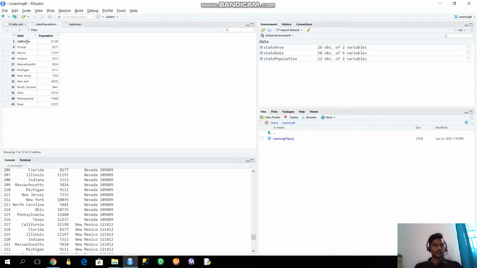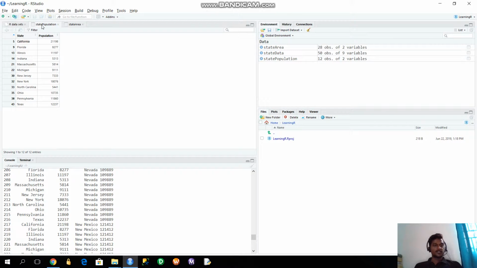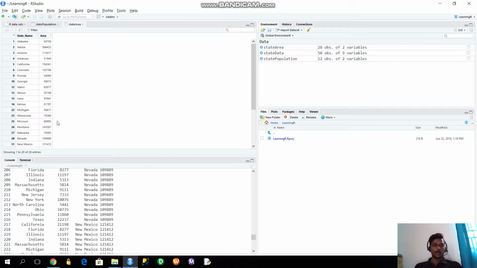So this one record of our first data frame is matched with 28 records of our second data frame. Since we have a total of 12 entries in our first data frame, it will combine all the 12 entries with the 28 entries of the state area data frame individually. So in total, we'll have 12 cross 28 records in our output.